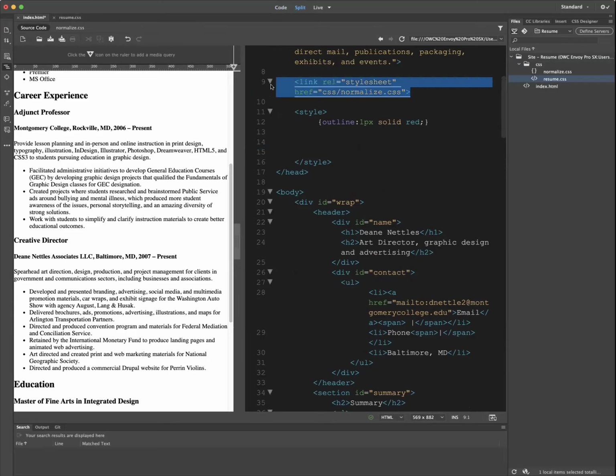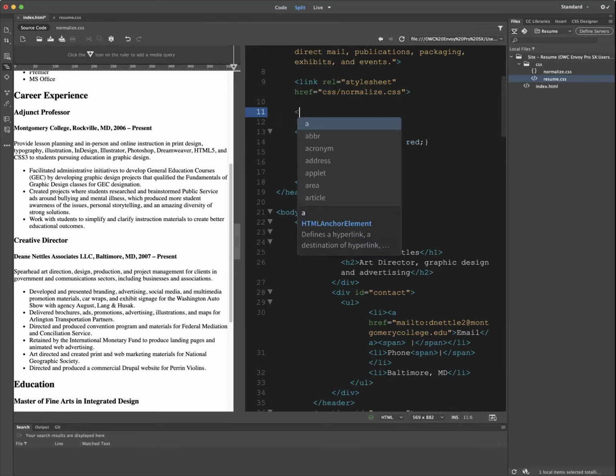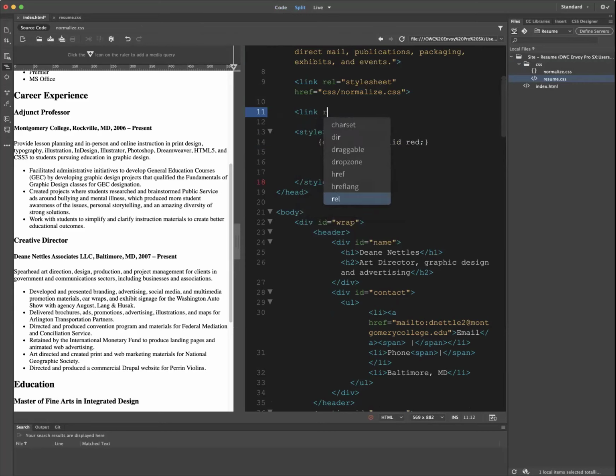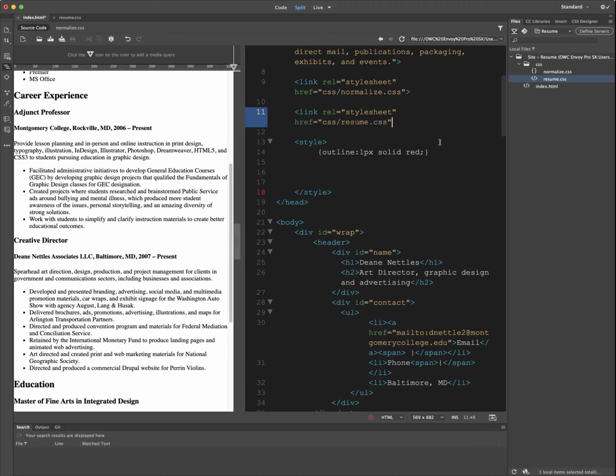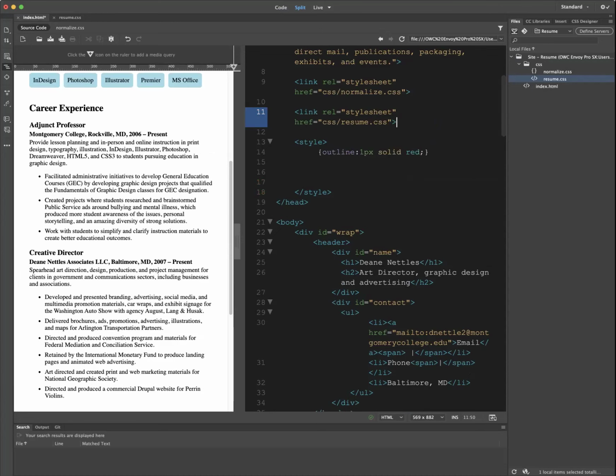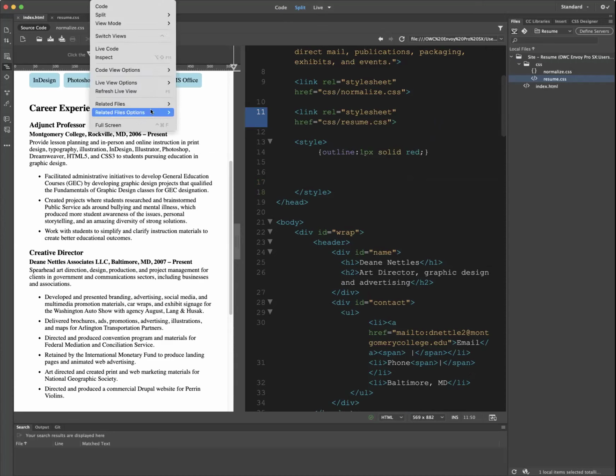And then I'm going to use this idea of the link rel equals stylesheet, href equals css/resume. And I'm going to close it, and I'm going to save it. And it should work. View, refresh live.